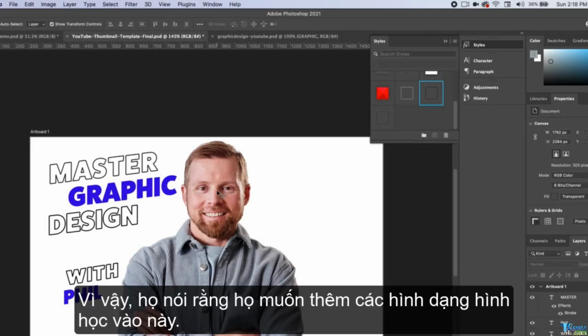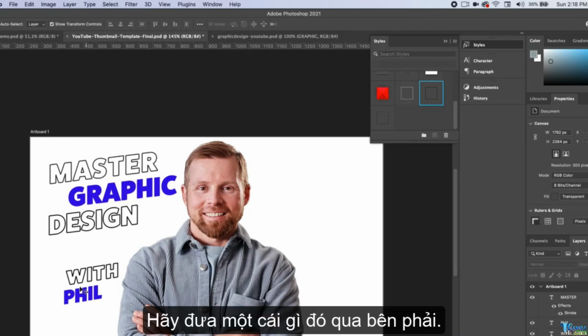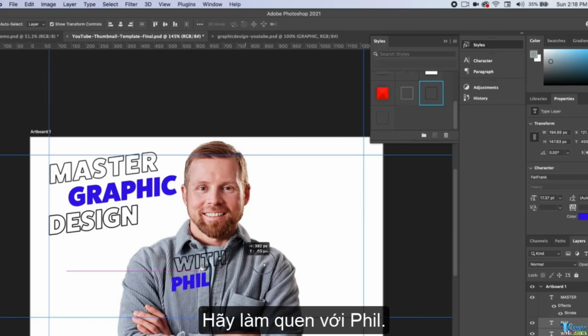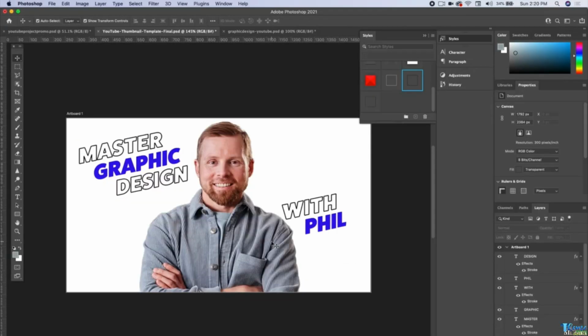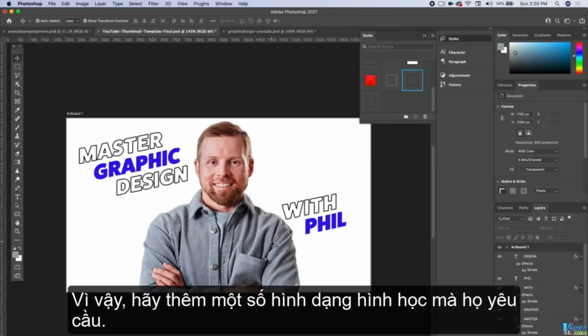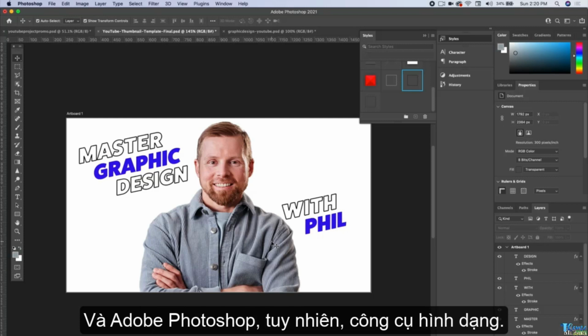So they said they want to add geometric shapes to this. So here's the thing. It's very left heavy. Let's balance this out. Let's bring something over to the right. Let's bring over with fill. And so it kind of reads left to right and it balances it out a little bit. So let's add some of those geometric shapes that they requested. This will be a great lesson in creating geometric shapes in Adobe Photoshop.